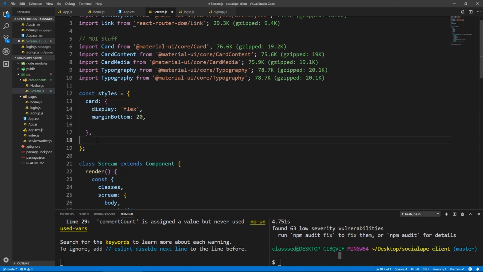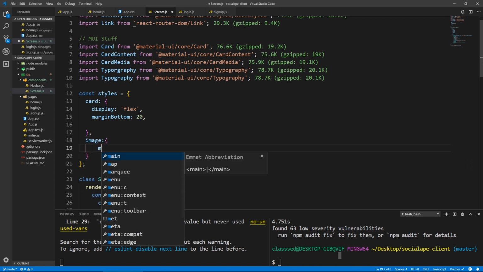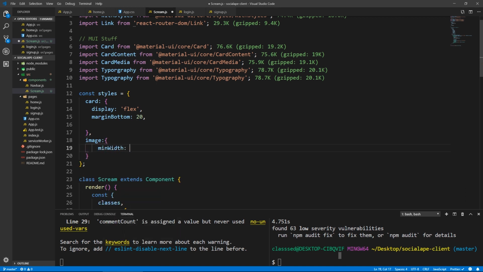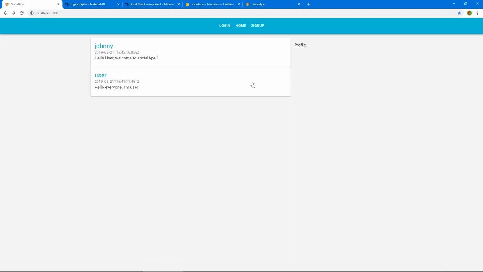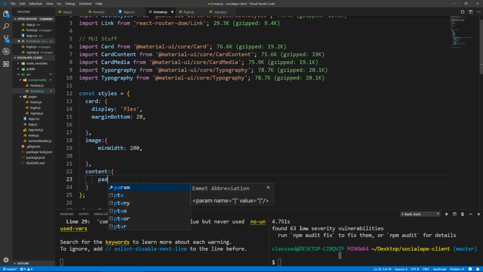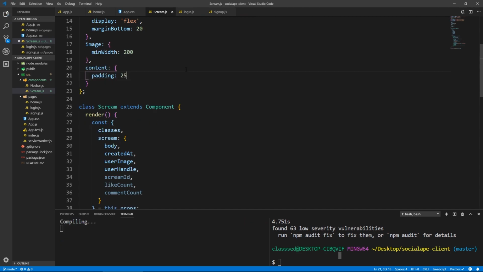We go here, let's give image some styling. Let's give it a minimum width of 200, and yeah, that's it. Let's style the content. So content, what do we want to do actually? Okay, let's give it some padding because it's too close to the edges. Give it like padding of 25. Let's see what it looks like.